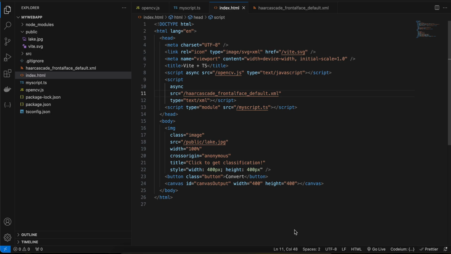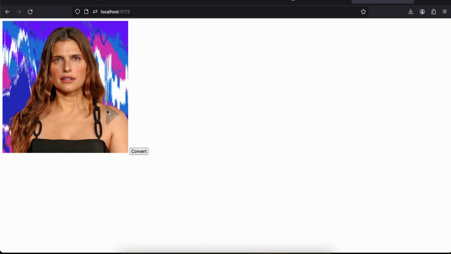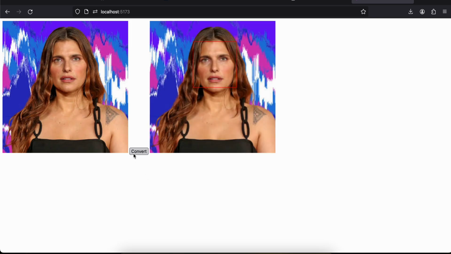In this video I will show you how to do face detection using OpenCV in a JavaScript app. So firstly I will show you the output. Here I have one image. If I click on convert, here you can see it has drawn a rectangle box around this particular face.